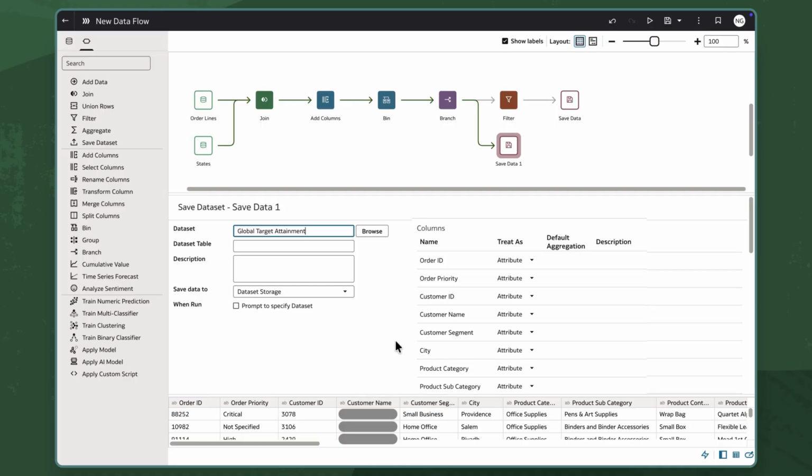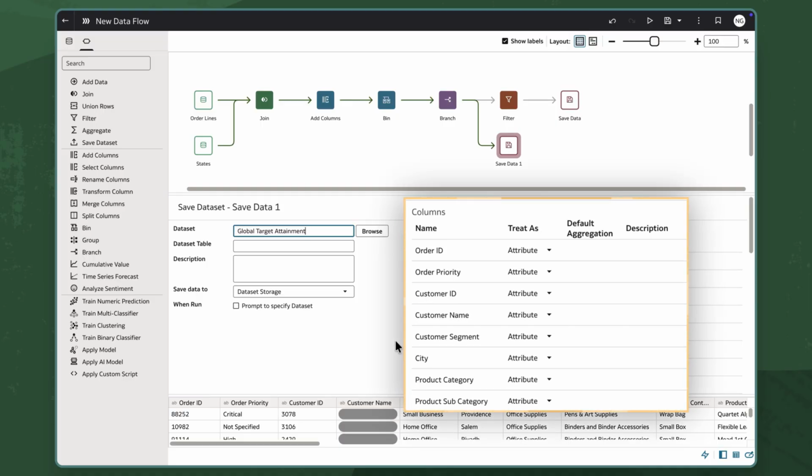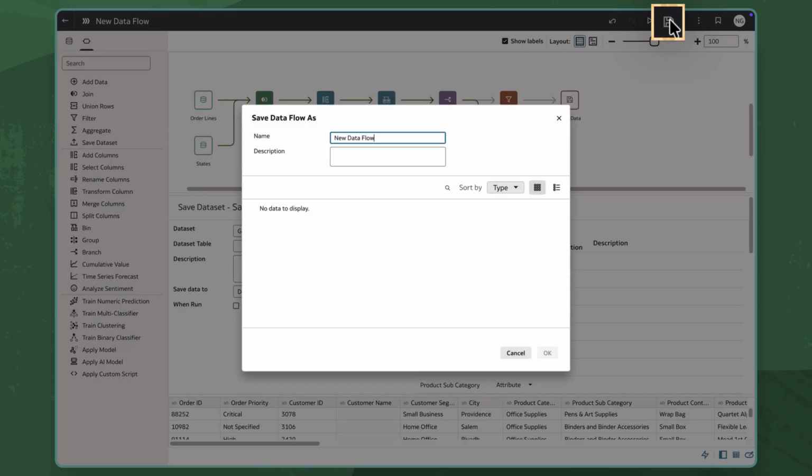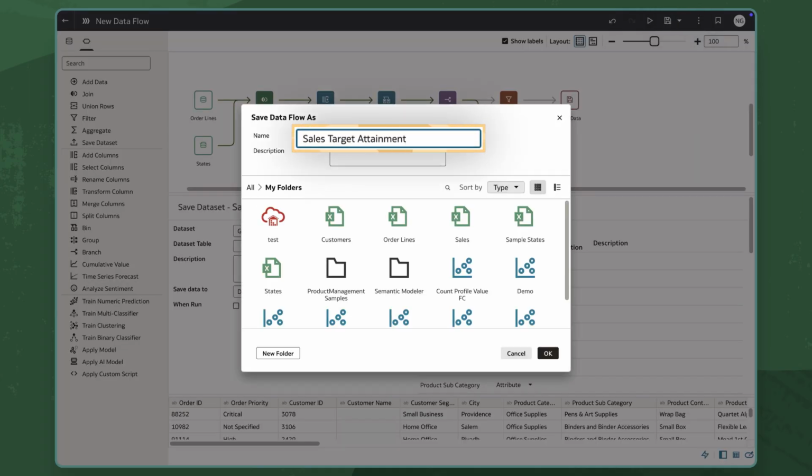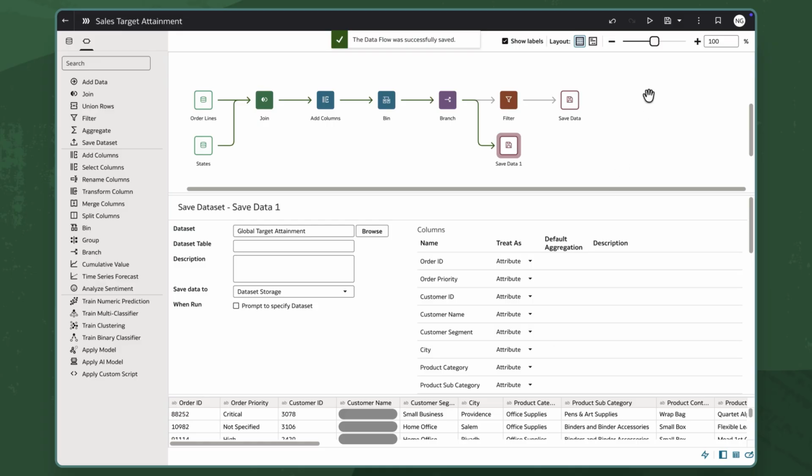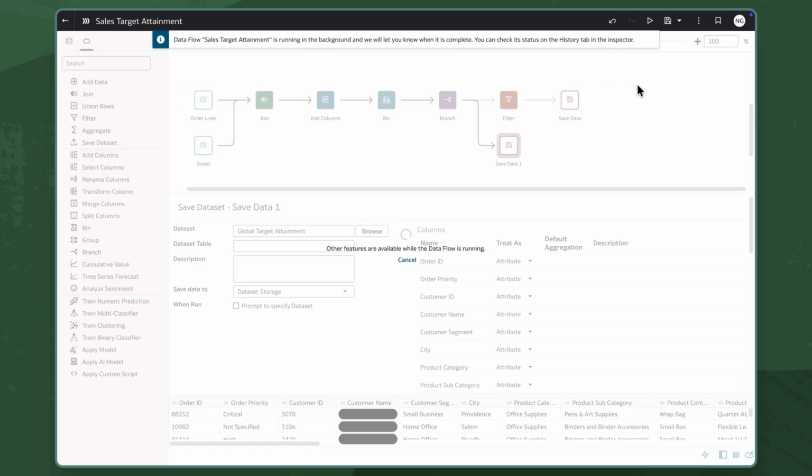Before I run the data flow, I will verify the column data types and default aggregations in the dataset and output settings. Finally, I will save the data flow as Sales Target Attainment. And then I'll run the data flow to create my datasets.